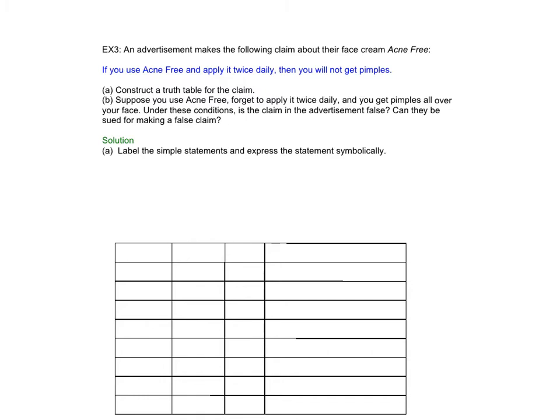So part A, construct a truth table for the claim, and then B has some conditions. Let's suppose you do use this Acne Free, you forget to apply it twice daily, and you get pimples all over your face. Under these conditions, is the claim in the advertisement false? Can they be sued for making a false claim? So our solution to part A is to construct the truth table. So we need to translate our statement into symbolic form.